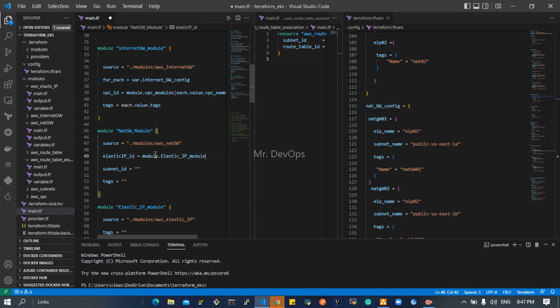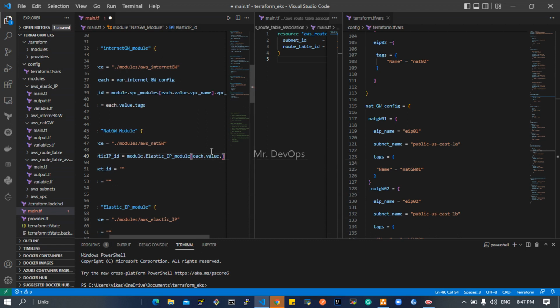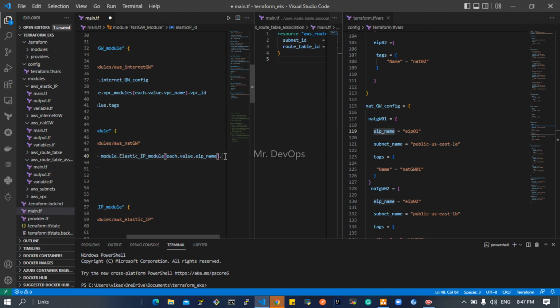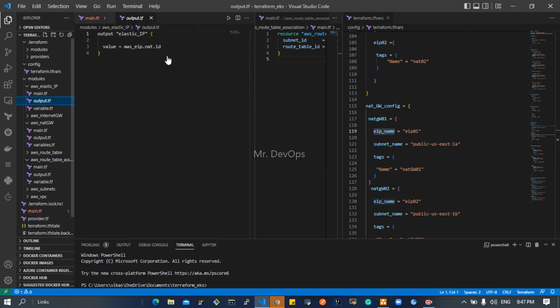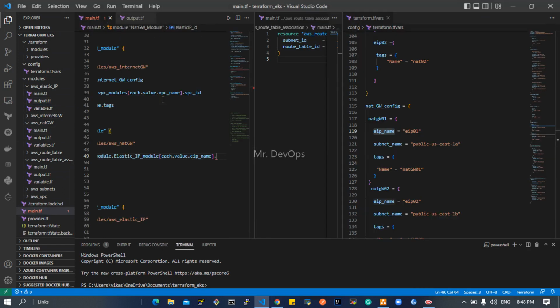and here each dot value dot the name we have given here. Okay, and dot, what was the output name we gave? Elastic IP simply. Now id. Copy this, go back and paste.